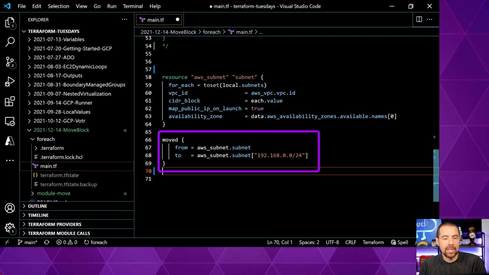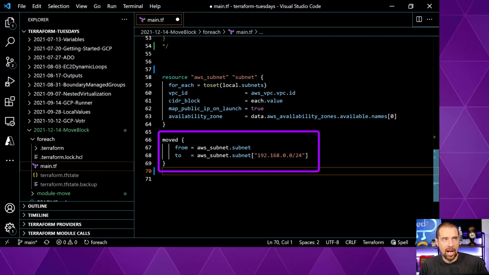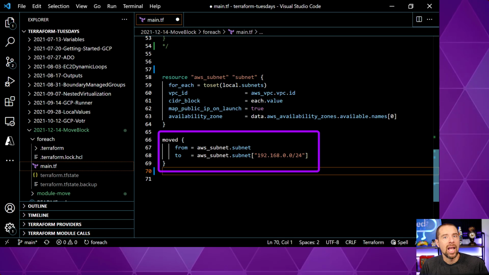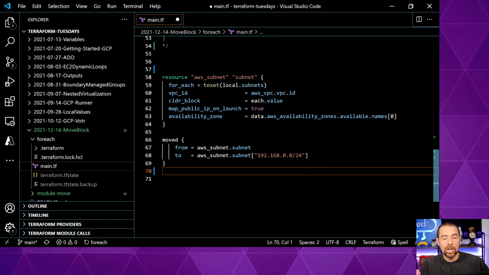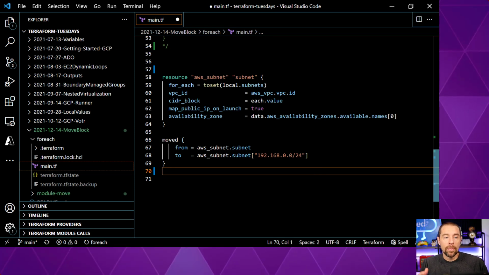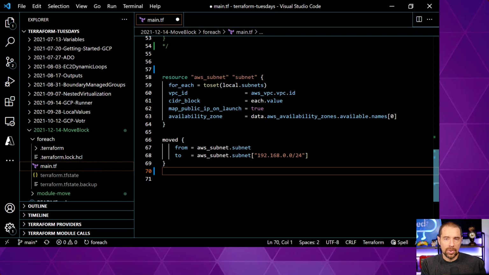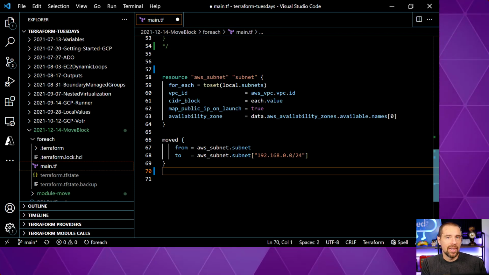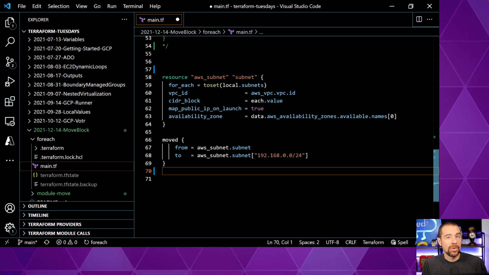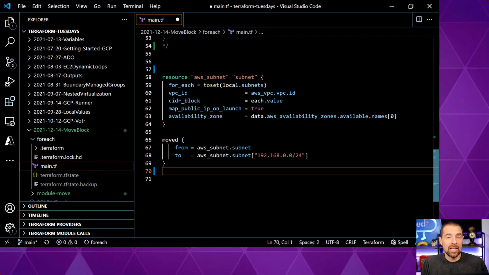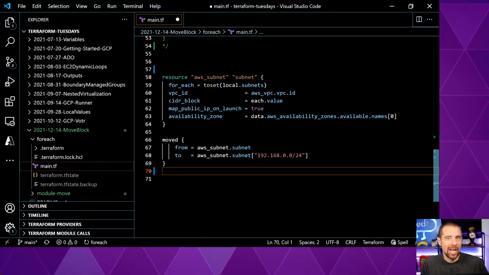In this case, it is the subnet CIDR block value that I submitted as the set. So I'm just making sure that it maps properly. If you run through this as well, you'll see that it simply moves the address in the state data without destroying the subnet, and it creates the additional 2 subnets that we want. Pretty slick, right? So those are 2 potential uses for the moved block.